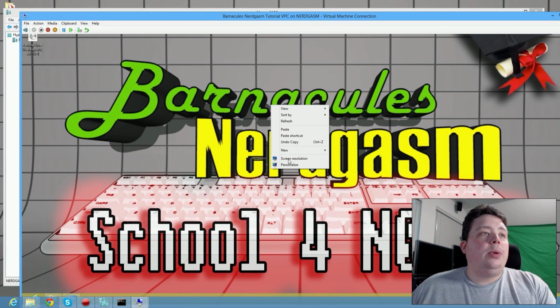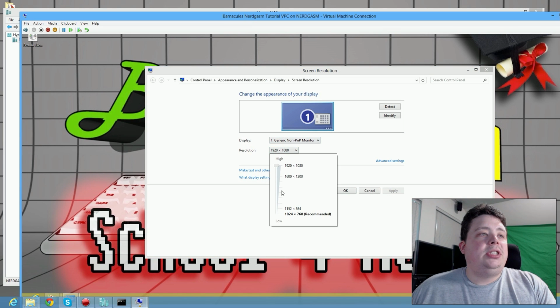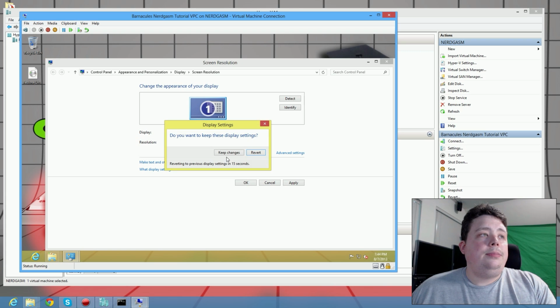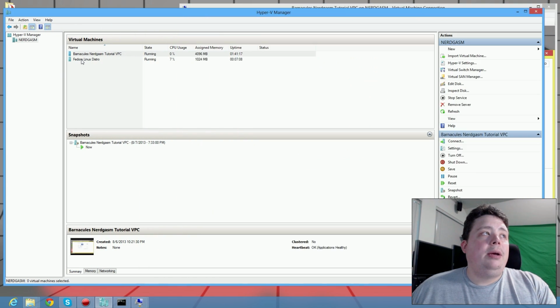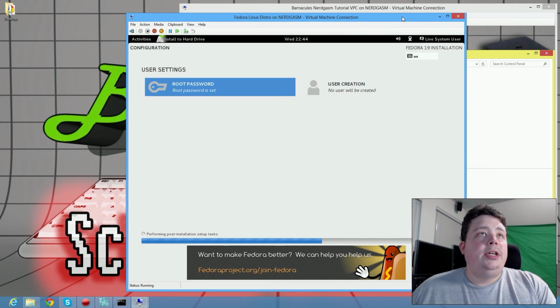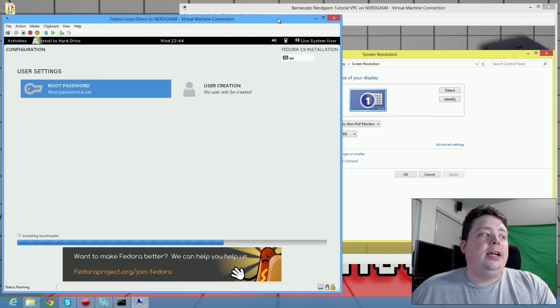And you can even change the resolution on them. Just like a real PC, I'd come in here and say, I want to make this really small. Let's make it 1280 by 800. See, now it's a much smaller window to put on my desktop. So now I can come over here to my Fedora Linux distribution. And now I've got them both up on the screen at the same time.